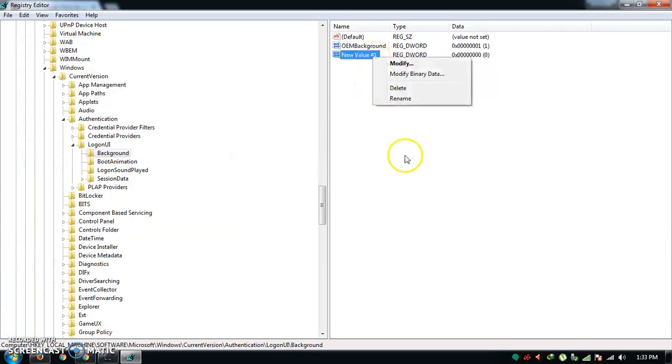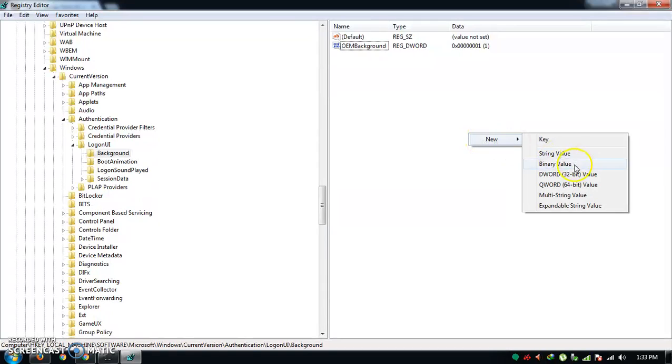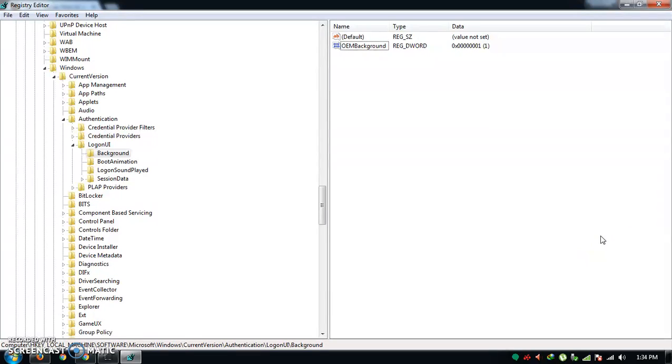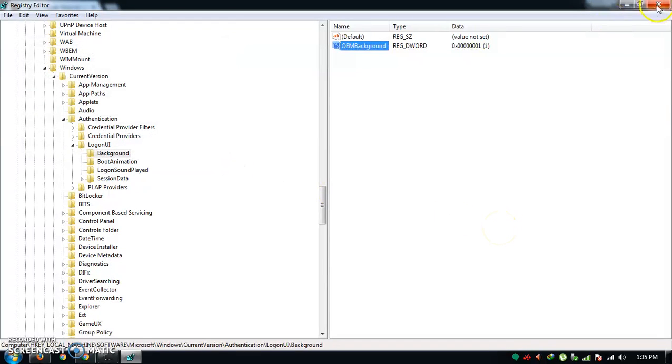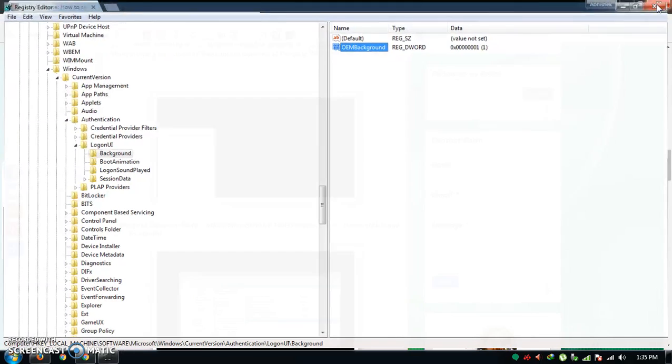I'm just going to delete this. Since I already have a custom background, I have this OEMBackground already created. In case you don't have this value, you just have to create it from New and DWORD value. Also, if you have OEMBackground already created, you just need to double click it and change its value from 0 to 1 and press OK to save the changes. Now we will just close the window. Our registry editing is done.